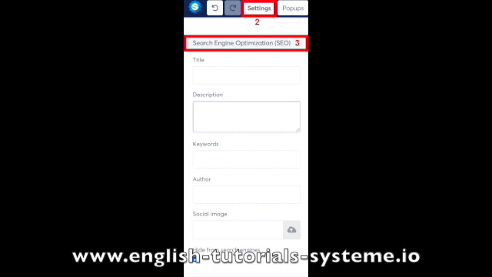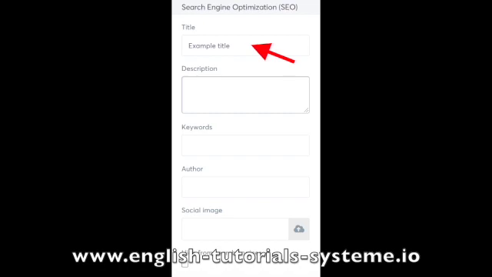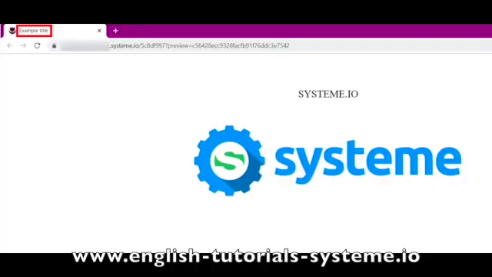1. How to put a title. The title you put in this box will be displayed as a page title on your visitor's browser tab. It's also the title of the page that is displayed when it is shared on social networks. Here is the result on the browser window.